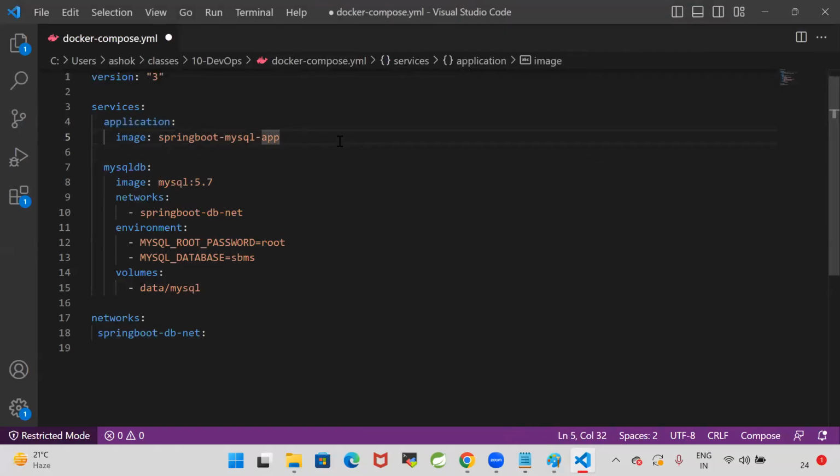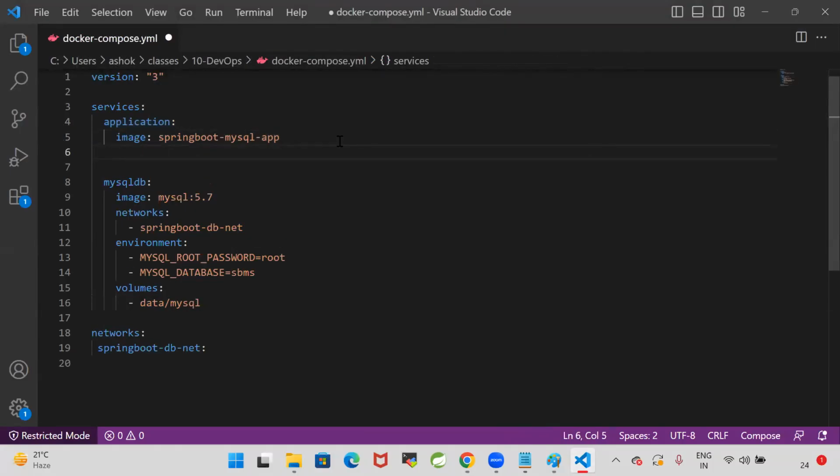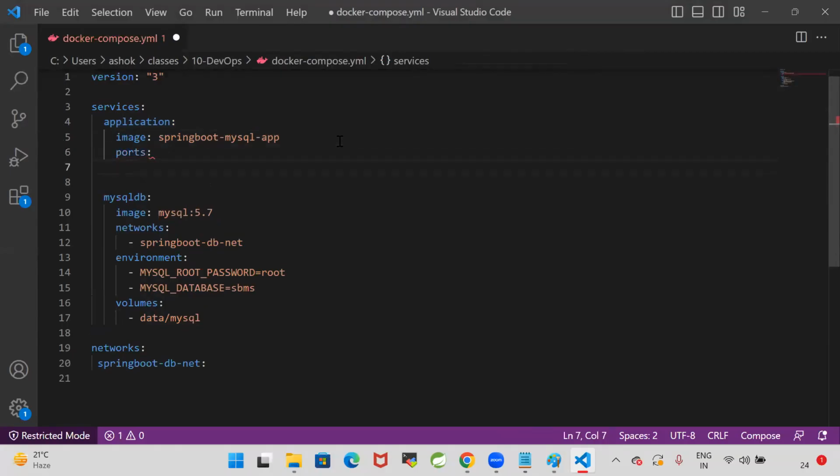This application is a Spring Boot application. It will run on the port number 8080. Now I want to map that to the host port. 8080:8080. So this is the host port and this is the container port. I am telling Docker Compose, you create the container for the application using this Docker image. This Docker image belongs to a Spring Boot application. Spring Boot application will use Apache Tomcat as an embedded container. Apache Tomcat will run on the port number 8080. You map that port to 8080 on the host machine.